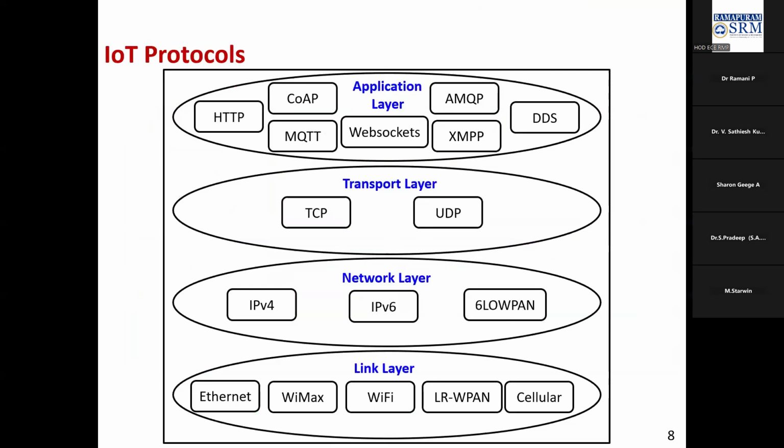Now let us talk about IoT protocols. We have talked about the device and what the device should have, right? Now this device is going to gather the data and send it to a cloud environment. And we are going to have an application which can be running on your mobile phone or on a computer through which we can access this cloud data, right? This is done with the help of IoT protocols.